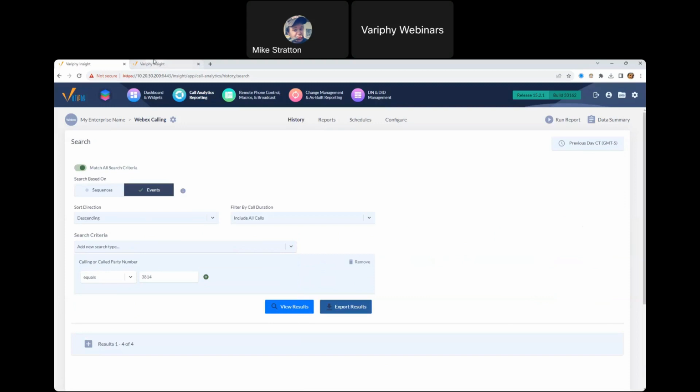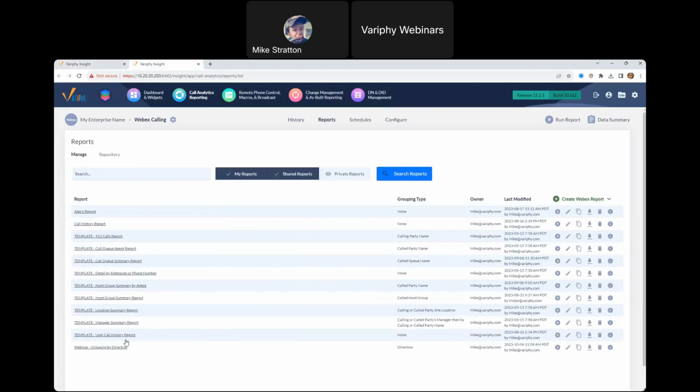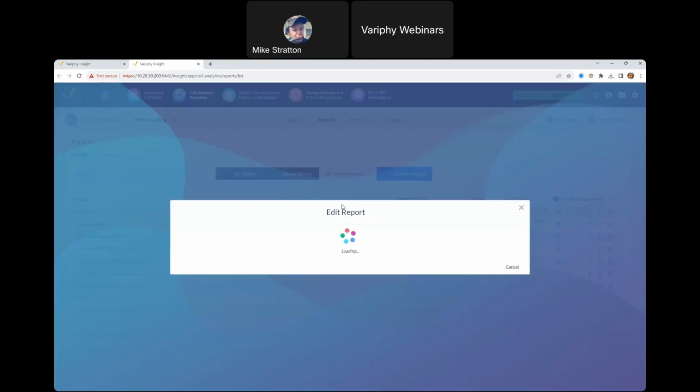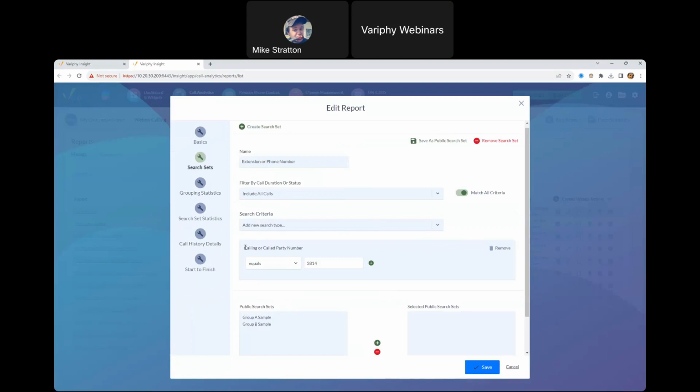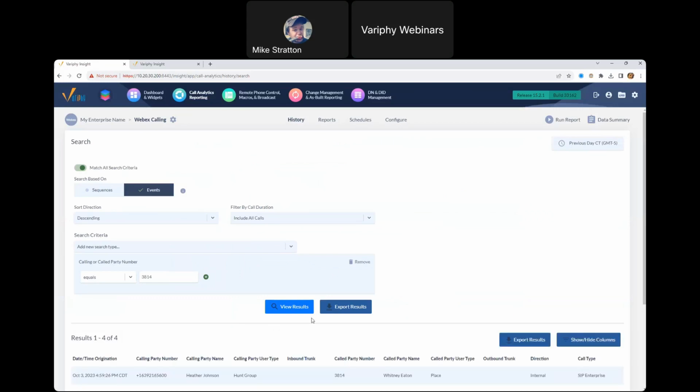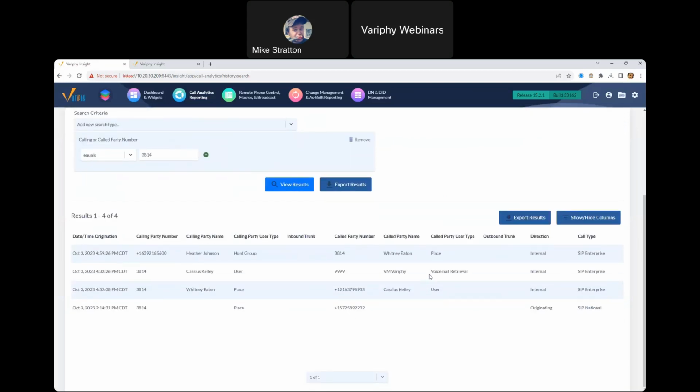Even here, if we go back to reports and look at the detail by extension, this is one of our templates that users can download off our website. It looks at detail either by extension or by phone number, so all the calls in or out from an extension or a phone number. If you look at the search sets, we're using the calling or called party number again. Here's that 3814.